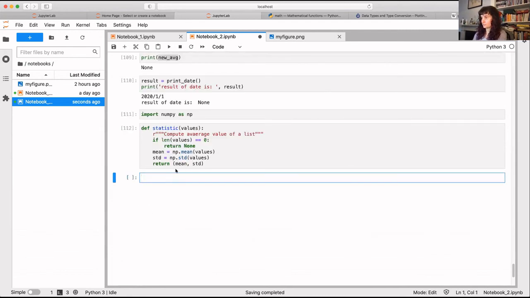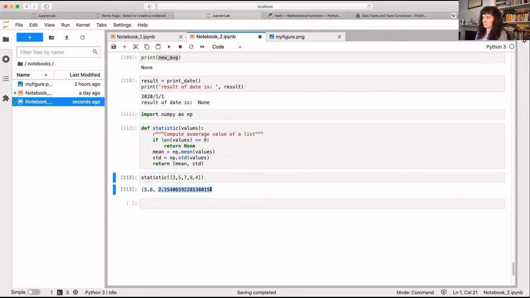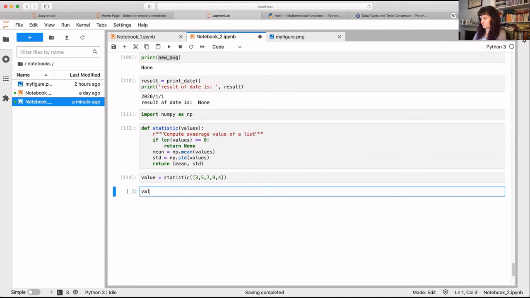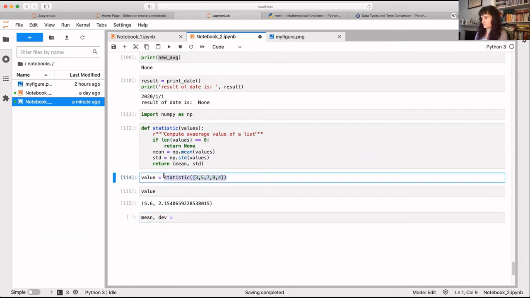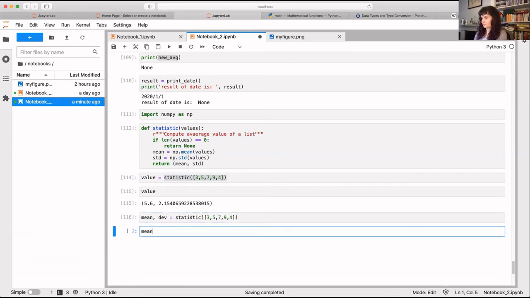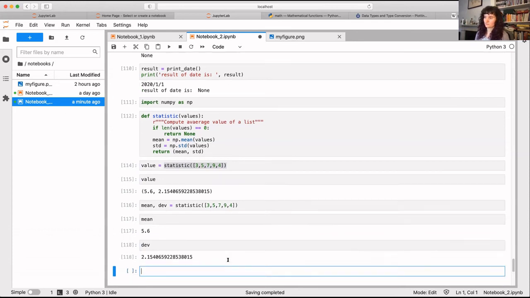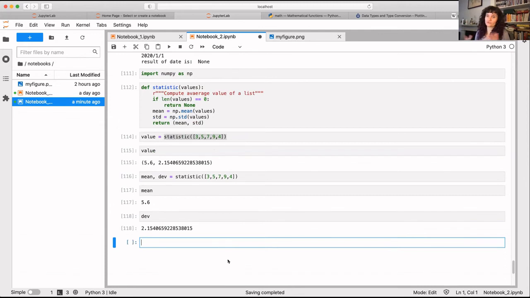And then I can call this function statistic. Let's give it some values. And now it returns the mean and standard deviation of that array to me. I can assign that again to a value. Or I can assign it to mean, deviation equals statistic. And then I have my mean and my deviation saved individually. Or you can also return lists and, yeah, you can return anything basically.